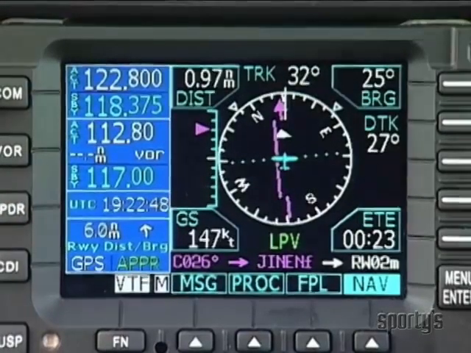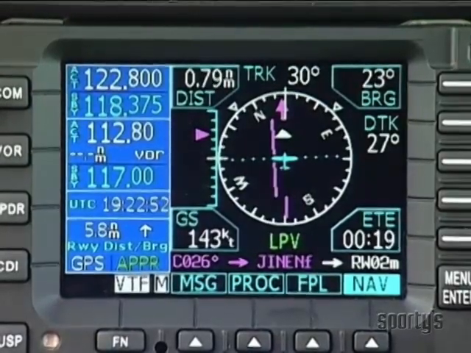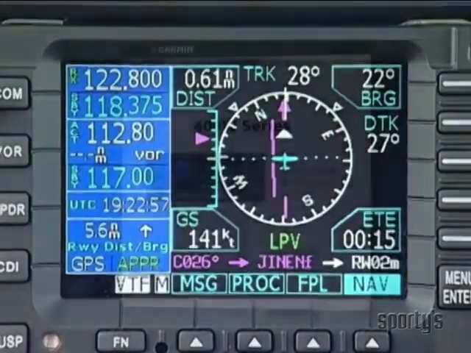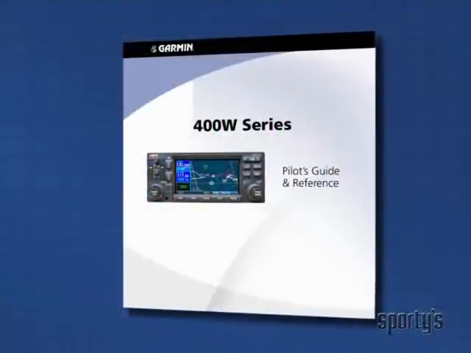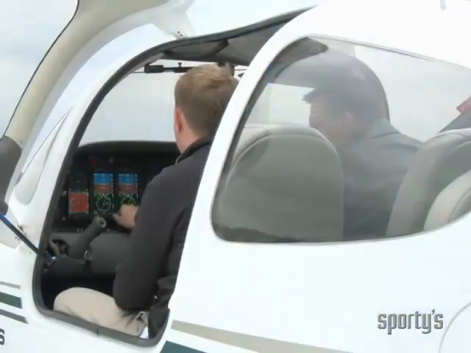Now let's take a look at GPS approaches. Because GNSS navigators contain so much information and capability, you do have to learn to use each unit. You should read the GPS manual and utilize available training software. The unit may also have a simulation mode to use for ground practice.